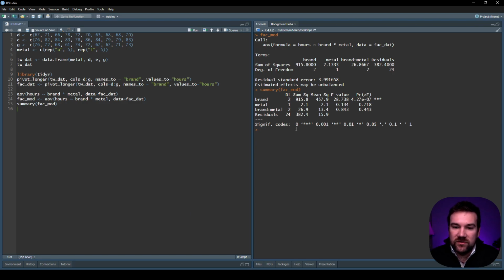Recall our interaction term is the thing we look at first. In R, the interaction term is denoted with a colon, so brand colon metal indicates the interaction between brand and metal. Recall what interaction meant. Interaction meant that the effect of the brand on the number of hours that a battery lasts depends on the metal. The brand effect isn't consistent. For some metals, it's bigger. For some metals, it's smaller. Or for some metals, brand A is better. For some metals, brand B is better. All of that are potential implications of a significant interaction term.